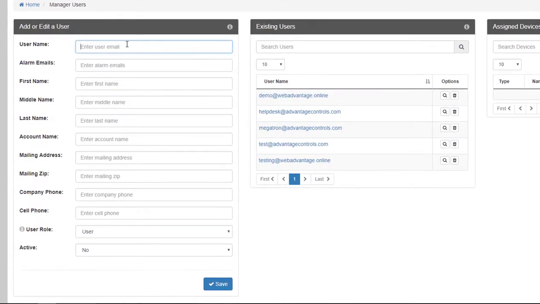assigned to a user. In the Add or Edit User section, make sure to enter the username as an email. The alarm email may be the same or a different email address as desired. Next, enter your first name, middle name, last name, your mailing address and zip code, as well as your company phone, cell phone, and user role.